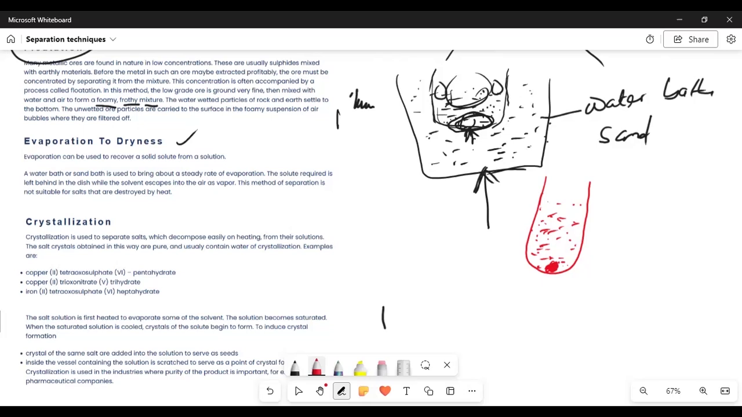Now, examples of salts that are separated using this method are copper(II) sulfate, that is copper(II) tetraoxosulfate(VI) pentahydrate, then copper(II) trioxonitrate(V) trihydrate, and iron(II) tetraoxosulfate(VI) heptahydrate. So we cannot separate them by evaporation to dryness. Rather, we use crystallization. Again, I have a simulation for that. So let's watch it and see what happens.